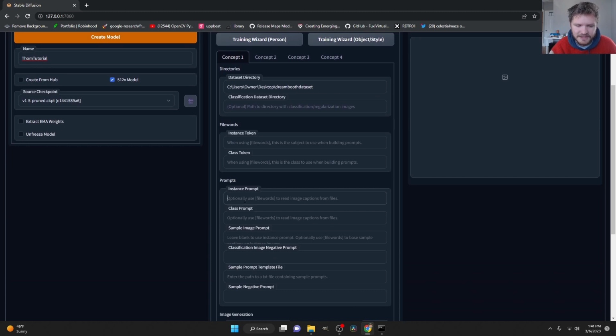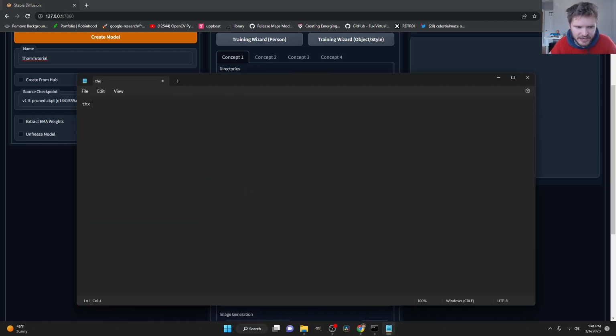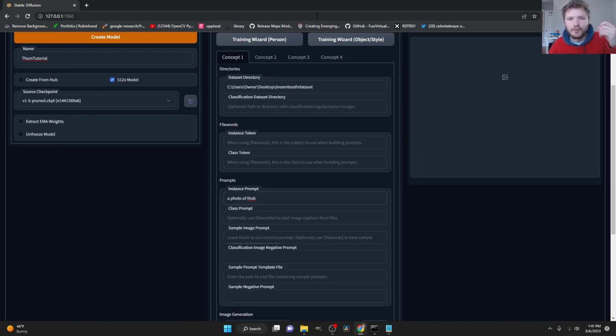For the instance prompt, type in something like a photo of Tom tutorial, okay? What this is saying is that the images I'm providing are a photo of this token. So make sure whatever this is, let me make it fancy, like THXB, and let me write that in a notepad file so I remember, THXB. It could be whatever you want, just pick a word that doesn't exist already. So photo of THXB person, that is what we have right here.